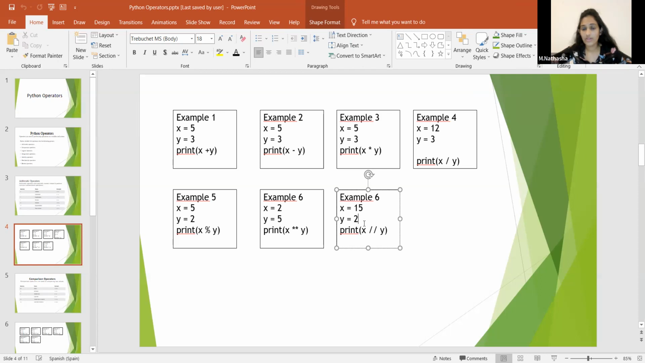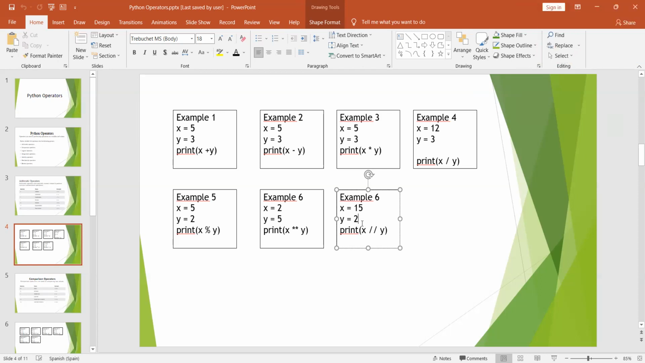Okay. What is that operator name? The floor division in arithmetic. What is this operator name?